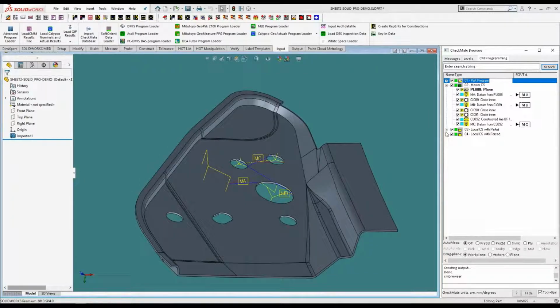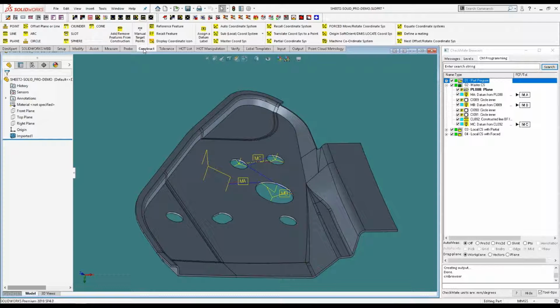As I said, I've already created the measurements for this master coordinate system. There's a plane on the main surface of the part, and then the large hole is going to be my datum B, and you can see there's two small holes which we have a constructed line between, and that's going to be my datum C. So let's go ahead and make this master coordinate system.